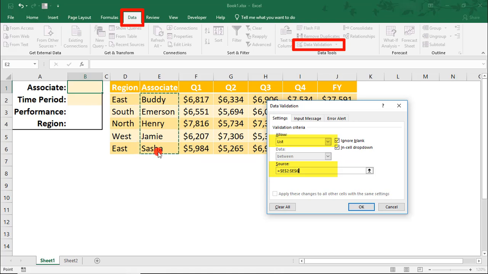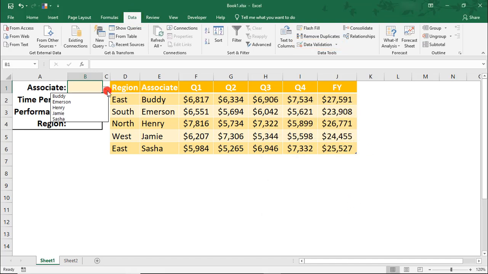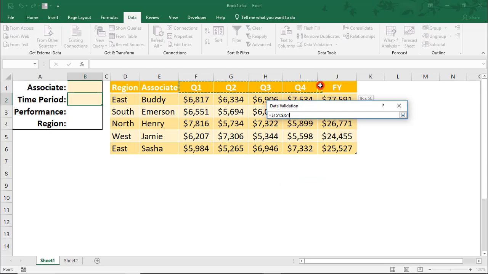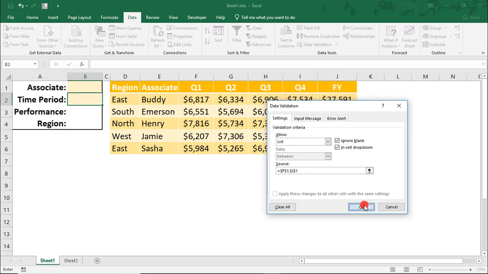Also, FYI, my data is formatted as a table. There are several reasons why I like my data in table format, but a key thing here is that even though the source data is surrounded by $ signs, by using a table, any new names added to the table will automatically be added to the dropdown. And this can be a huge help as associates get added to the team. And when done, click OK. And now we have a drop-down for our associate names. And we'll do the same thing for time period. And we'll select these time periods at the top and click OK.